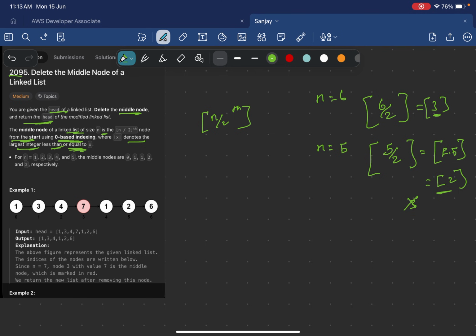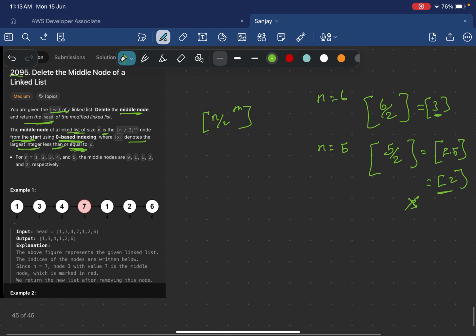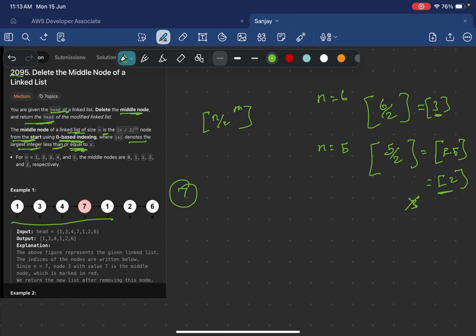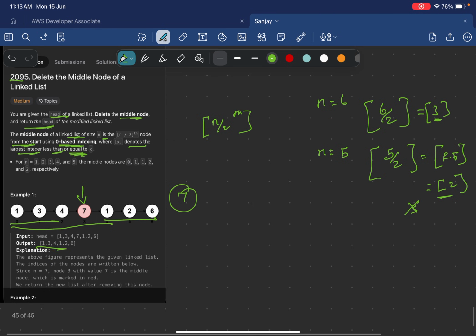For better understanding, let us go through an example. We have been given a sample linked list of size 7. In this linked list we need to delete the middle node. There are 3 nodes on the left side and 3 on the right side, so we just remove 7 and return the linked list. As you can see, there is no 7 in this output.